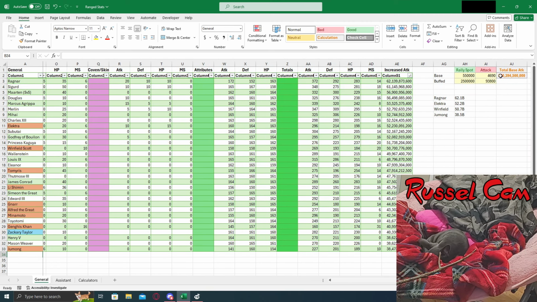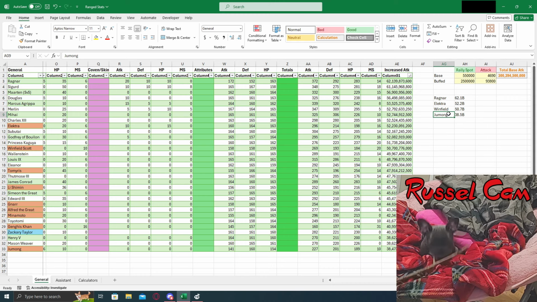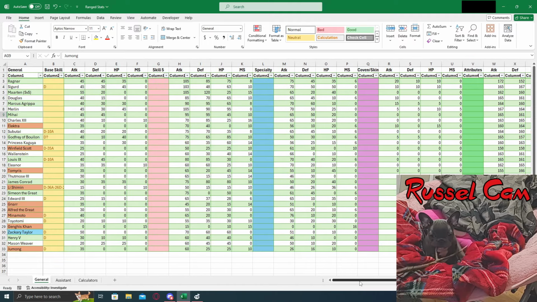Now, first, this thing is calibrated for a tier 15 K40 March 2000% buff, reasonably high rally size. These numbers right here are for our memory. This is the damage, the effective attack of Ragnar, Elektra, and Winfield Scott, who are going to be the two free generals, and then the floor of that's going to be Jumong at 38.5 billion.